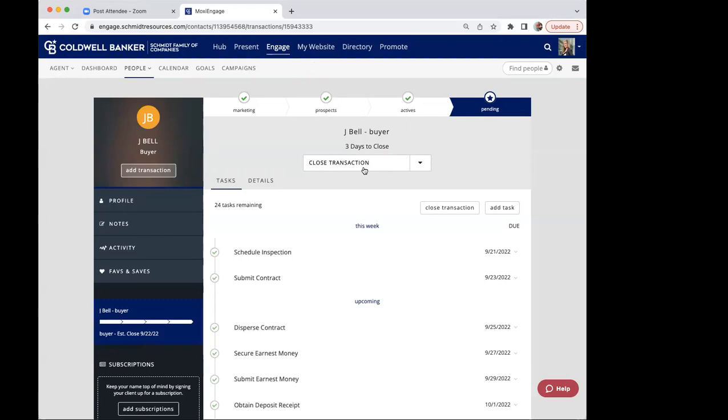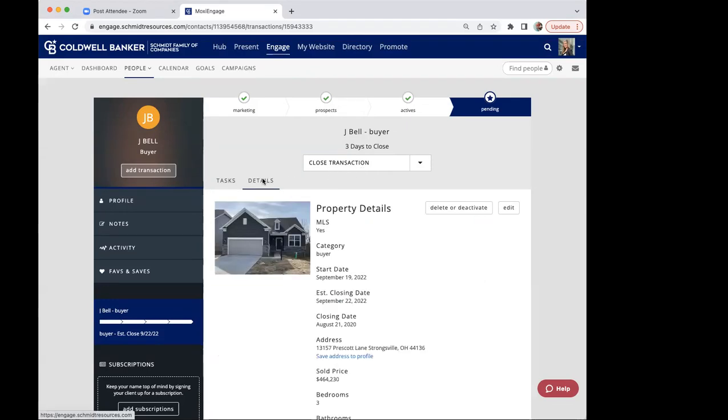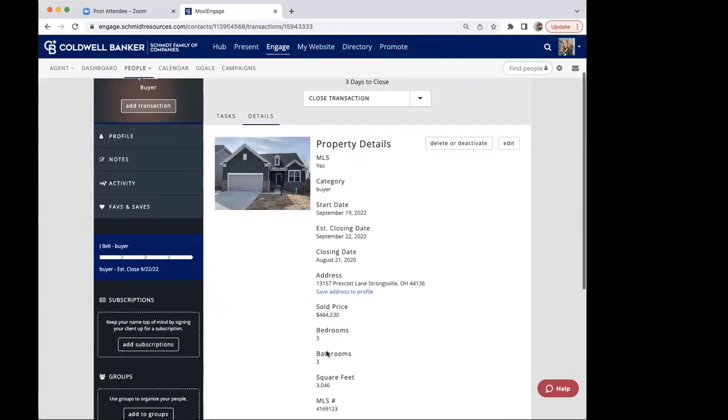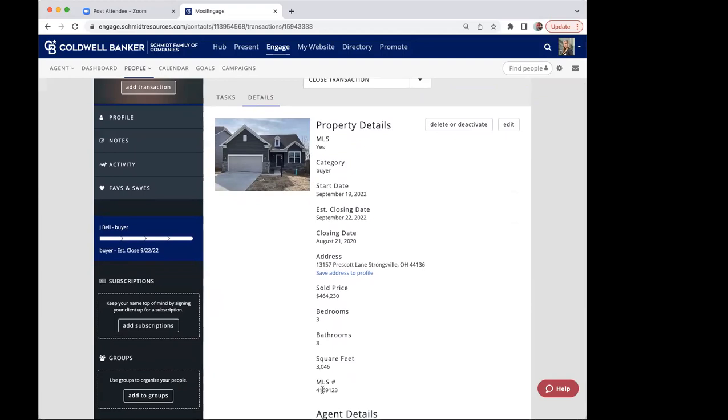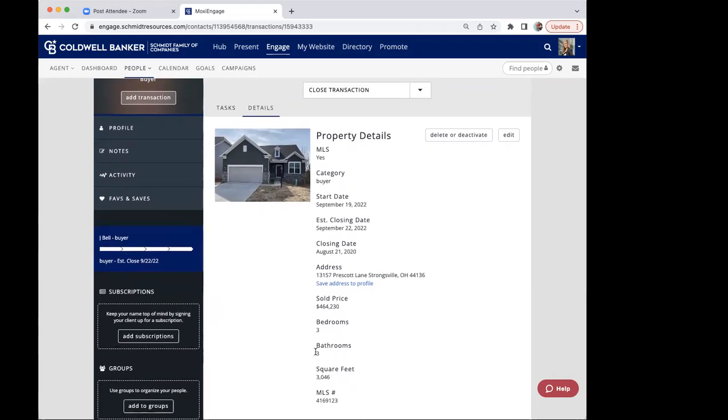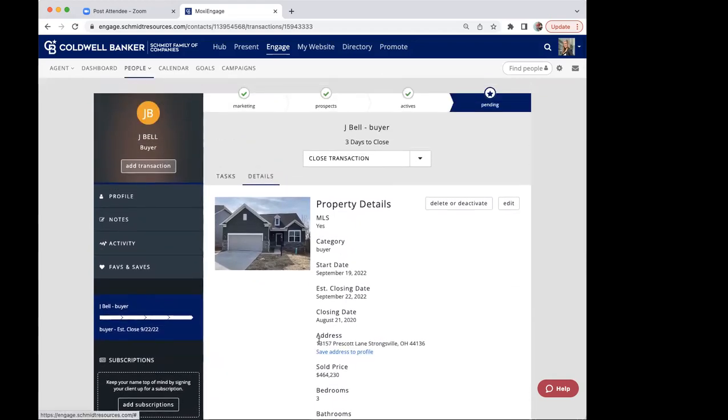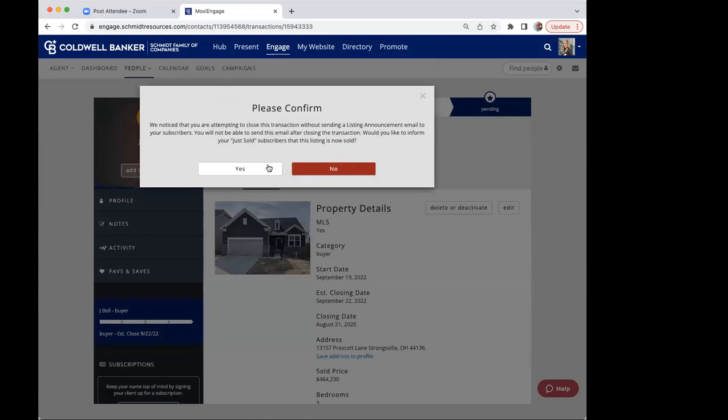So I would need to make sure a couple of things. Does my MLS number match? So if I click on details, see how I've got my MLS number in here as well. Okay, my MLS number is there. Make sure that matches what's in the MLS. Make sure your MLS ID personally as an agent is in the MLS. So make sure those things match. And you'll need to make sure it's closed right here. Okay, so that's what we would do, we would close the transaction.